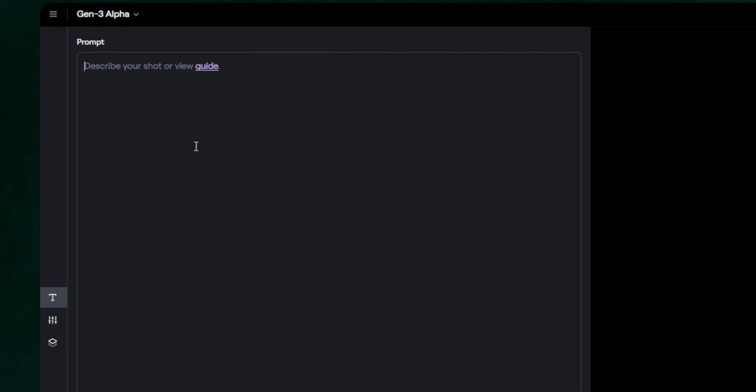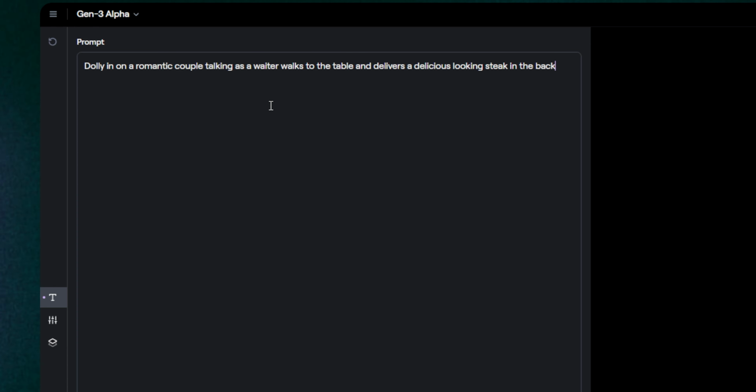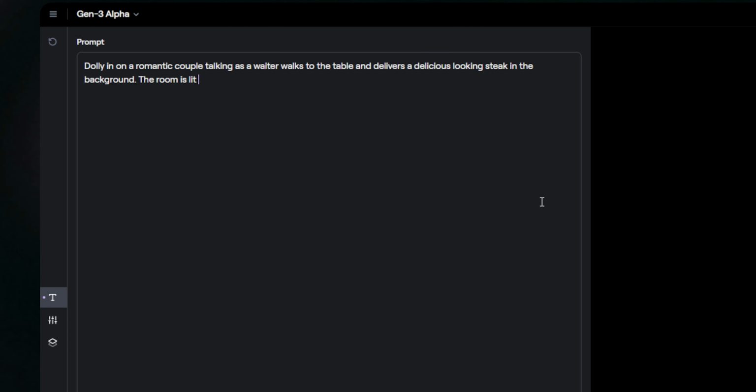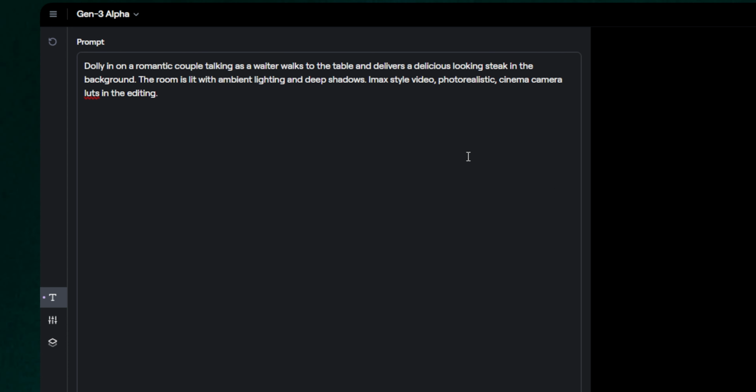So I'm just going to type in: dolly in on a romantic couple talking as a waiter walks to the table and delivers a delicious looking steak in the background. The room is lit with ambient lighting and deep shadows, IMAX style video, photo realistic, cinema camera LUTs in the editing. So let's just go with something like this.